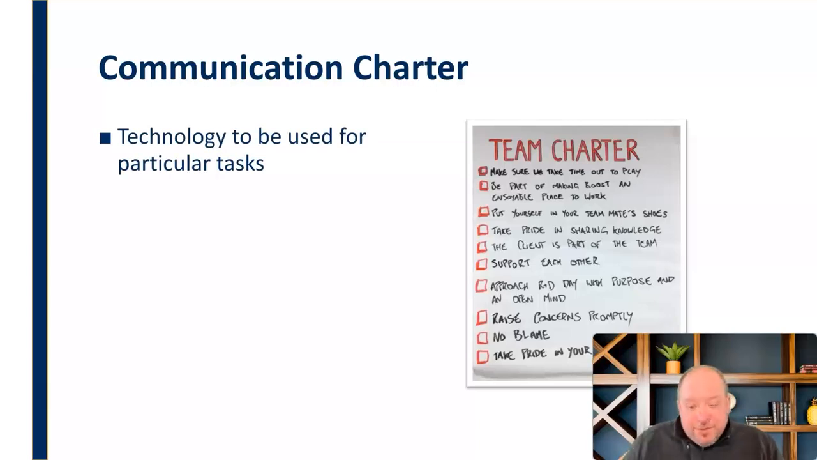First of all, what technology is going to be used for particular tasks? Are you going to primarily communicate through email as a group, or are you going to use text, or do you have Microsoft Teams or Slack or something else that you're going to use to communicate as a team? What's the primary form of communication? What technology is going to be used for collaborative documents? Are you using Google Docs? Are you using something else like that? So what technology is going to be used for specific tasks, so you can make sure you're all using the same thing?